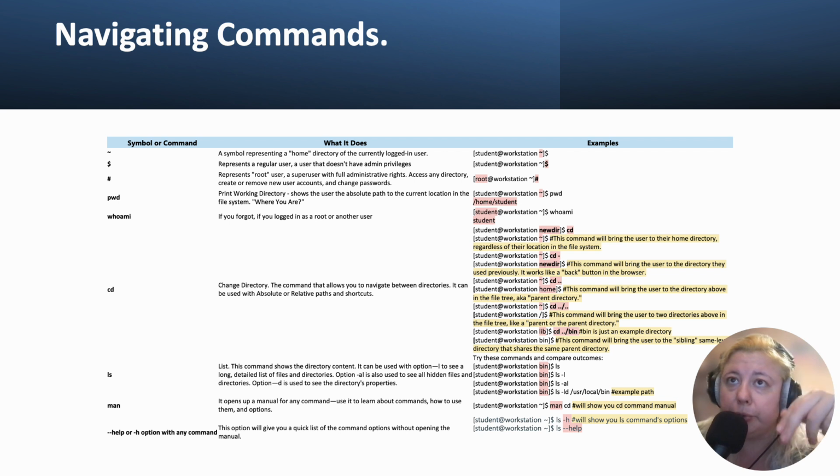If you need to go one directory up, which means to the parent directory, you can type cd space dot dot, and that will take you to the parent directory, or in the file tree hierarchy, one directory above. If you need to go two directories above, so the parent directory of your parent directory, then cd dot dot / dot dot.